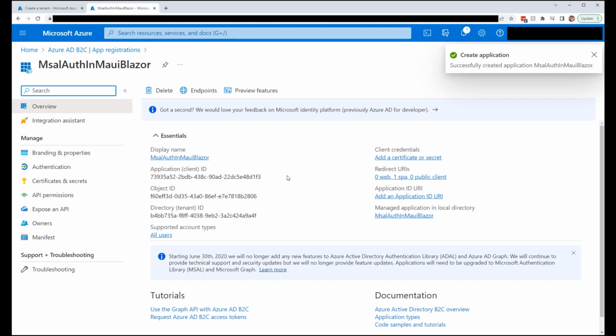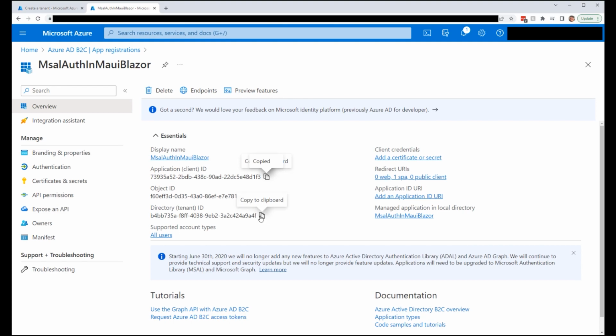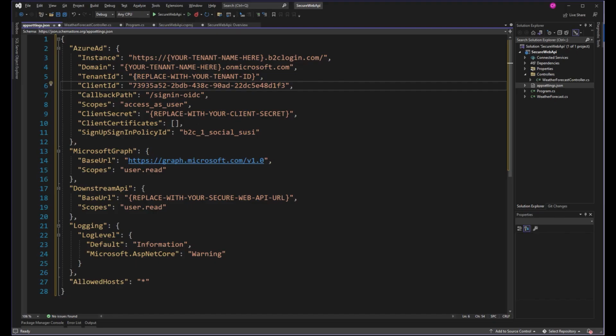So now you notice we have some things here. We have the application client ID and we have the tenant ID or the directory ID. Let's copy the application or client ID into the clipboard and go back to Visual Studio. Remember, we have this spot right here replaced with your client ID. That's where we paste it. As for the tenant ID, copy that, put it here.